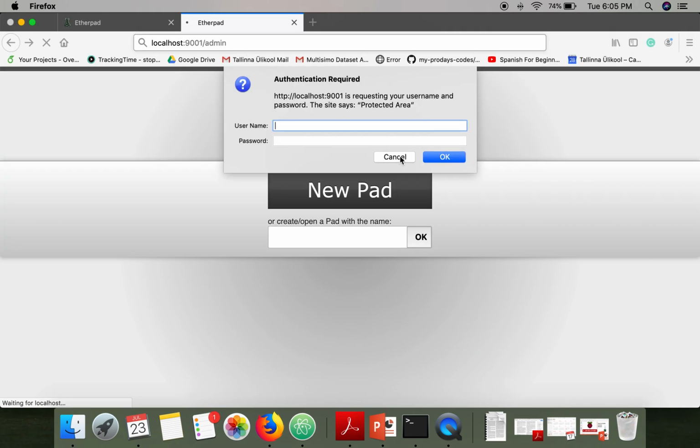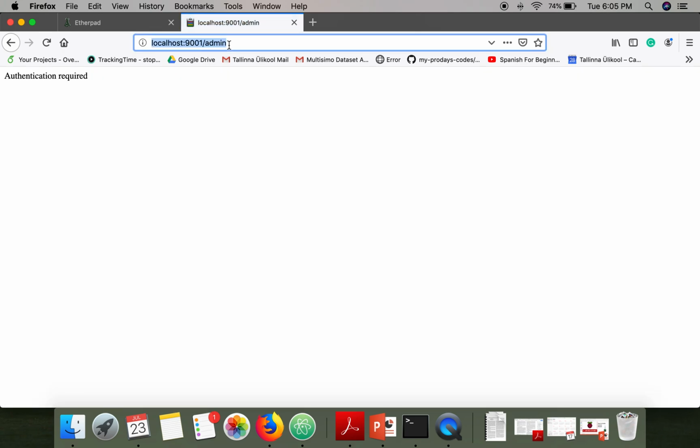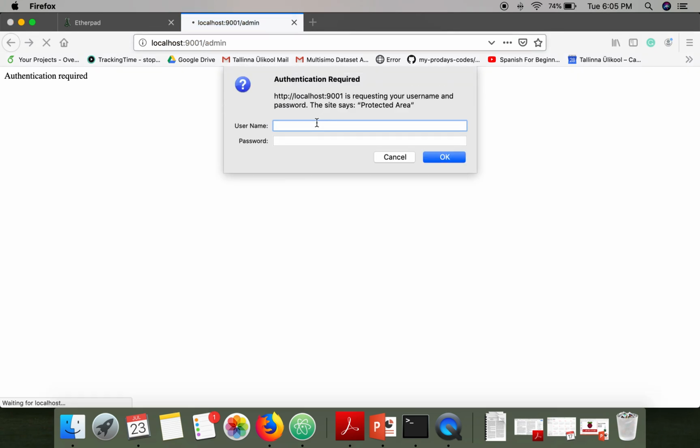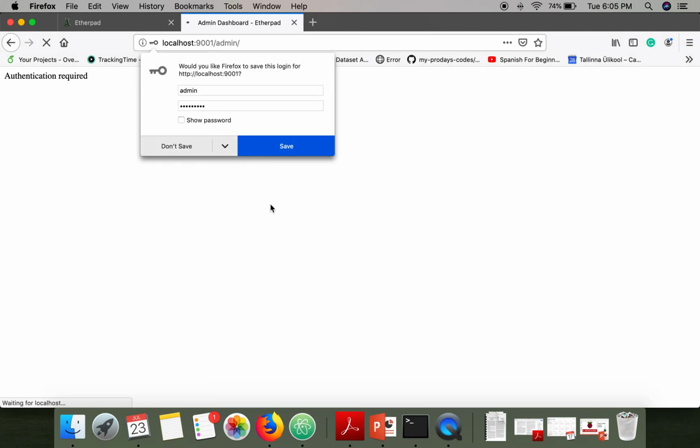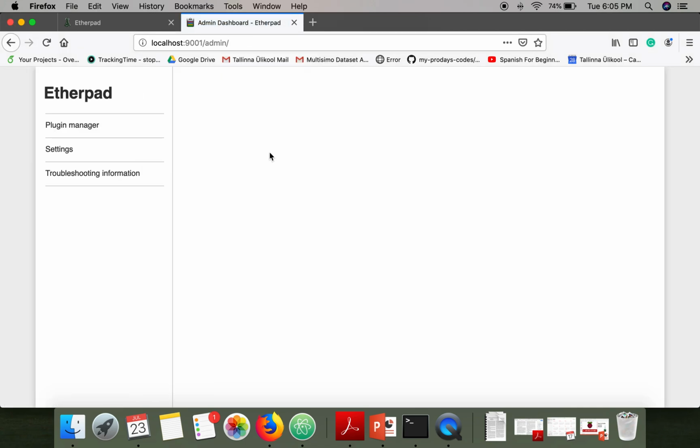Now we will open this URL again. This time we will specify username admin and password changeme1. You can change this password if you want. So this is the admin panel for Etherpad.